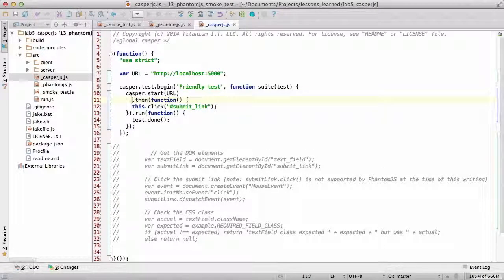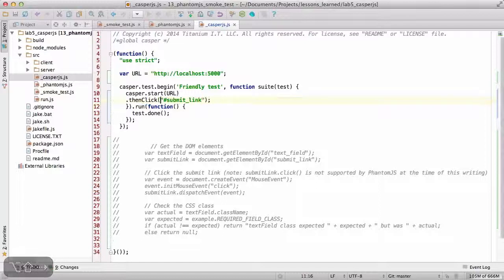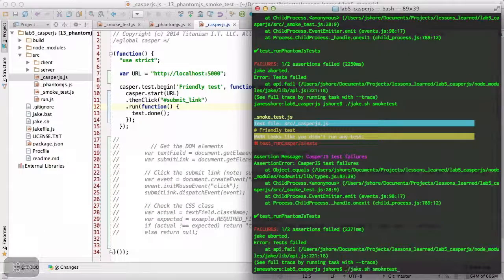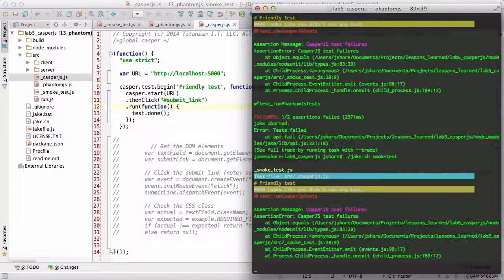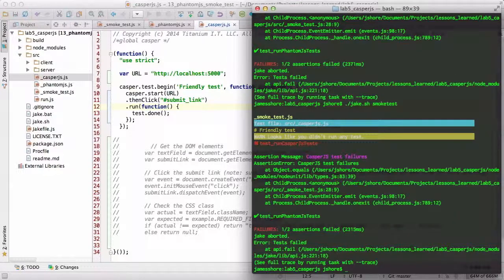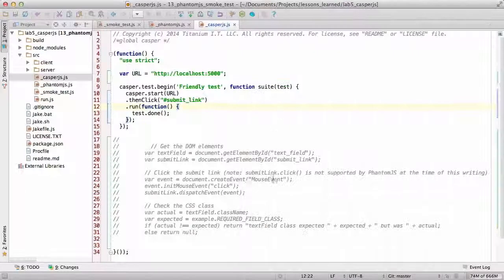I should be able to say then click submit link. Now it wants a function, but let's see if it's necessary. Well, that's promising. Okay. Now what we need to do is, again, look at the text field and see if it has the class we're looking for.